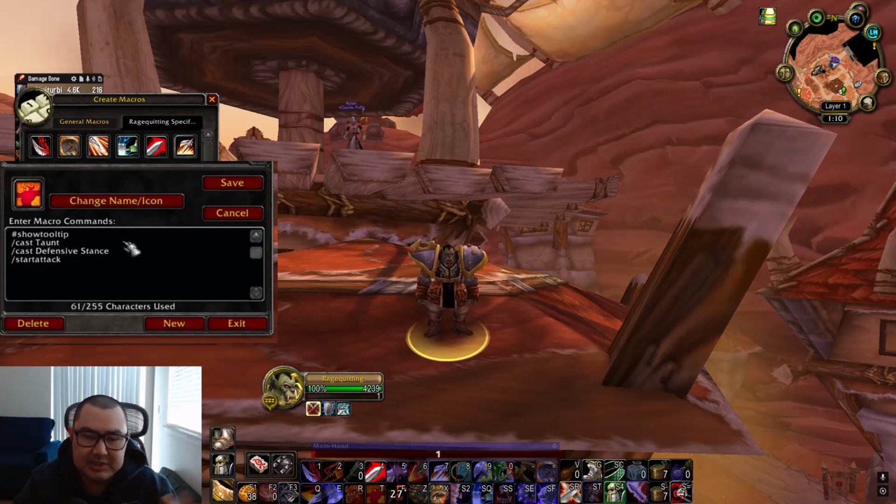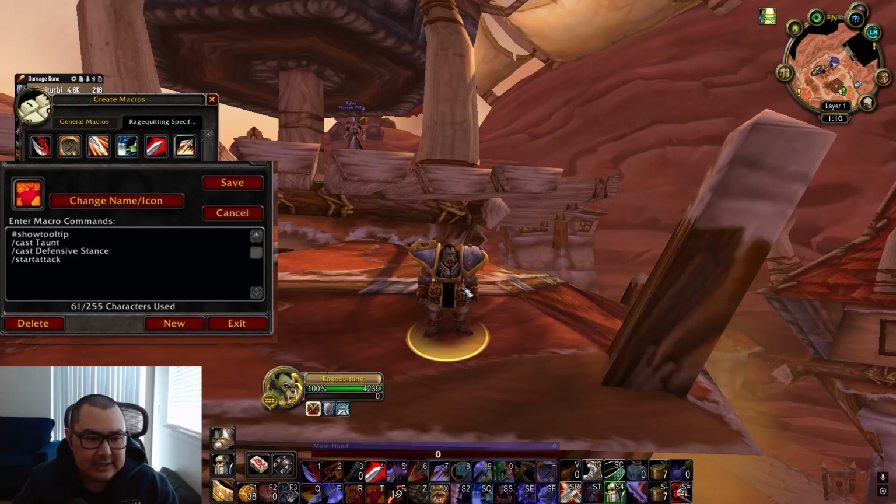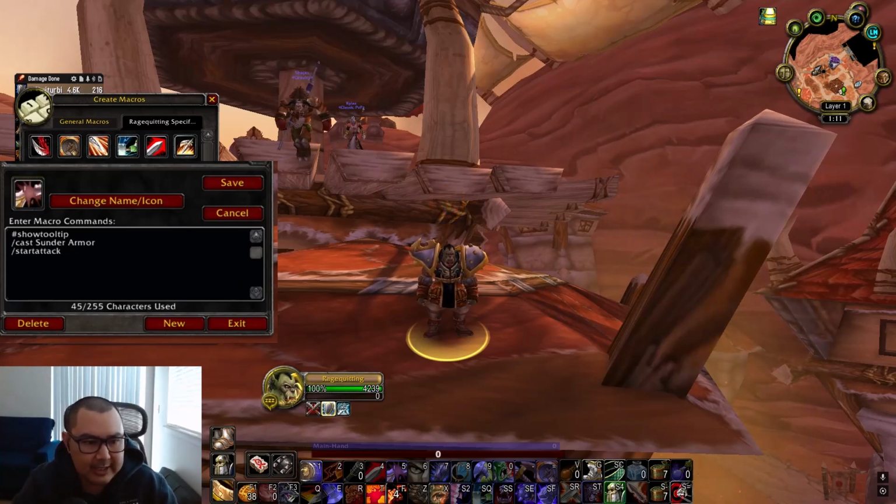Here's another stance swapping one. So Taunt, right now I'm in battle stance, right? And I have my Taunt button right here. /cast Taunt, /cast Defensive Stance, /startattack, because Taunt is only usable in defensive stance. So now all I have to do is press my Taunt button, and then now it'll switch me to D stance, and then press Taunt, right? Sunder Armor, start attack, Mocking Blow.